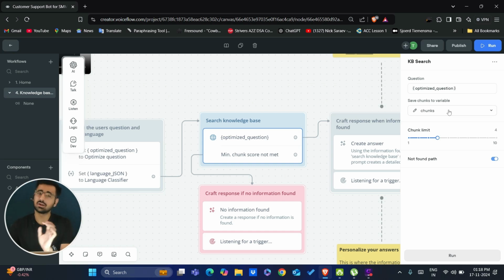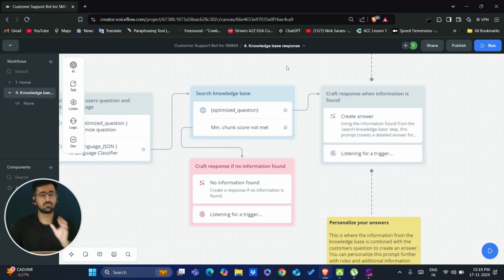And here we can set it to a certain variable, and the chunk limit is 4. It will give us a maximum of 4 chunks from the knowledge base. And if we are not able to find four chunks, it will just craft a response that there are not enough chunks to answer the question, right? So it will do that.